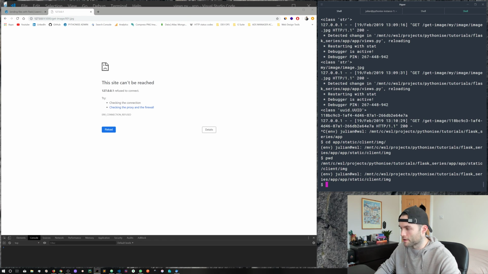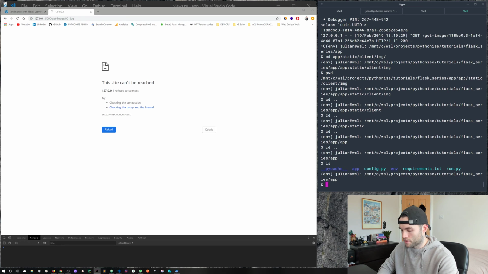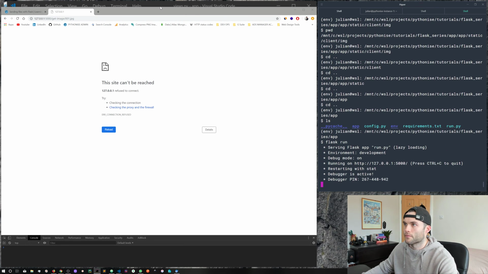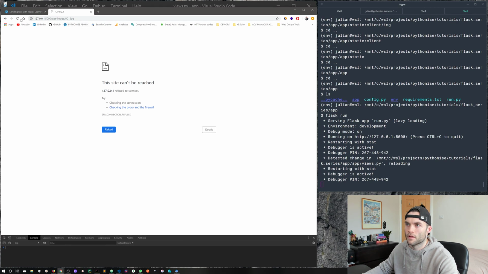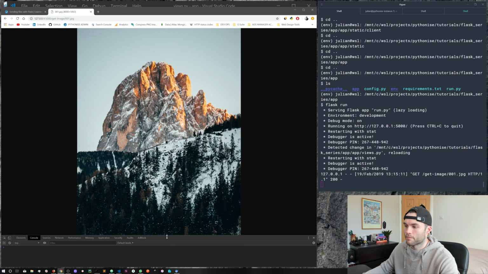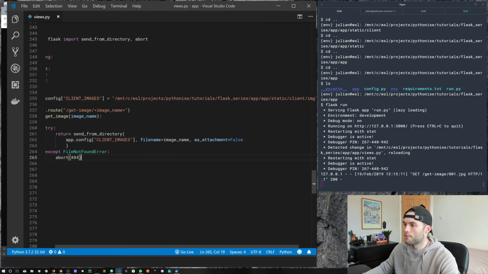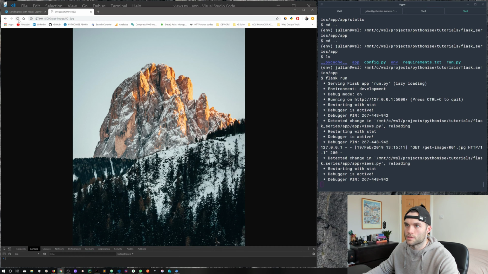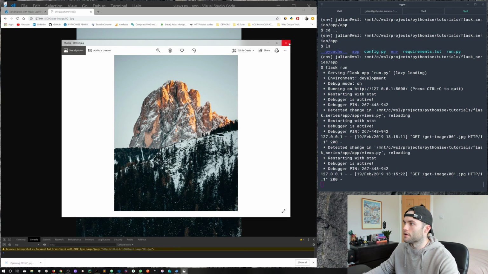Oh, it's because we're not running our app. How silly. There we go, make sure in the right directory, flask run, schoolboy error. So let's go ahead and as attachment is false, reload, and there we go. It's not downloading as an attachment, it's just showing it in the browser. But if we go ahead and change that to true, this is going to allow our users to download the file. So there we go, downloaded the file, and we've got ourselves a nice image there.